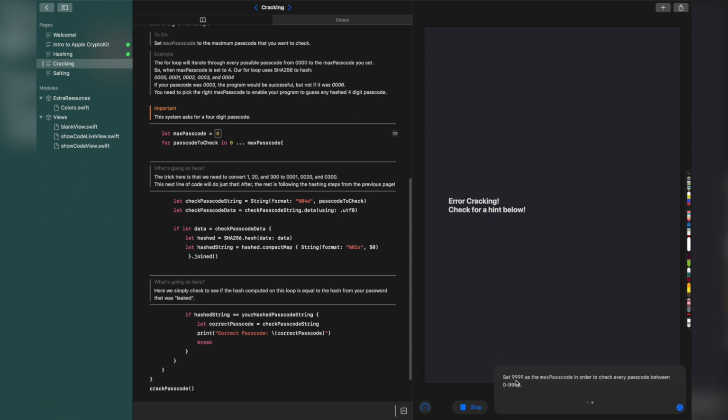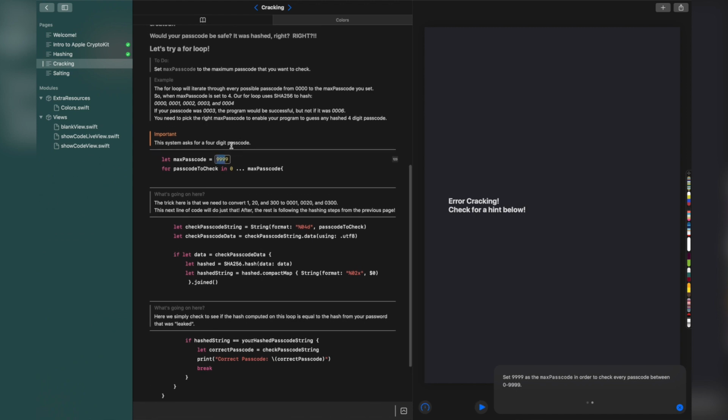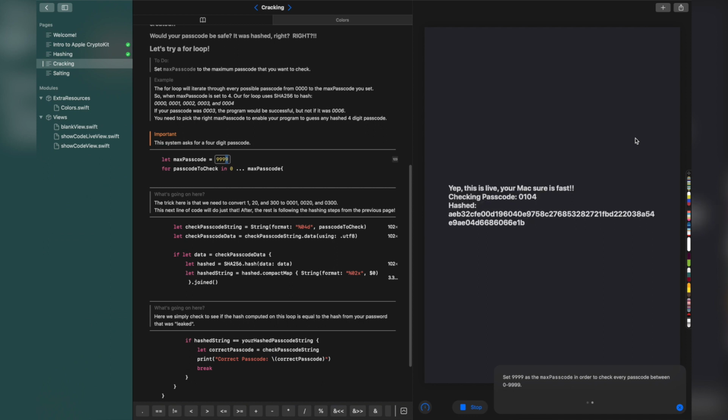The solution is to set 9999 as the max passcode. So I'll go ahead and do that. And so it gives a little hint too here. This system asks for a 4-digit passcode. So if it was a 3-digit passcode, your max passcode would be 999. So I'll run this, and we can see that the Mac is going to crack the passcode.